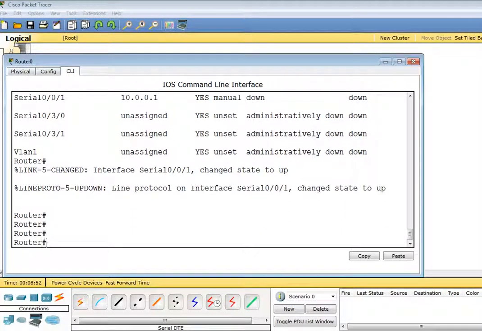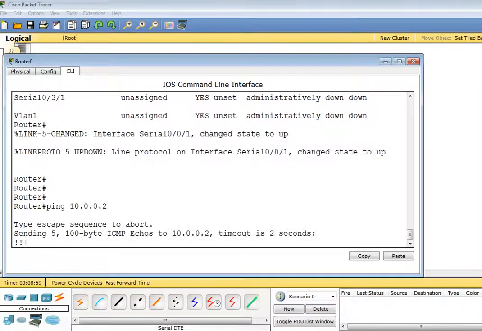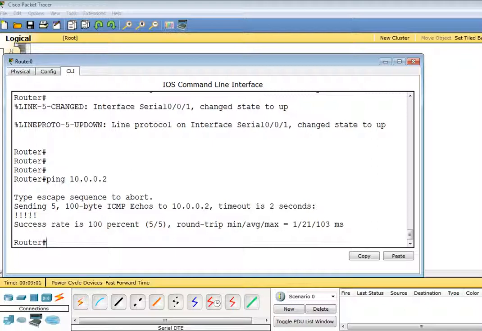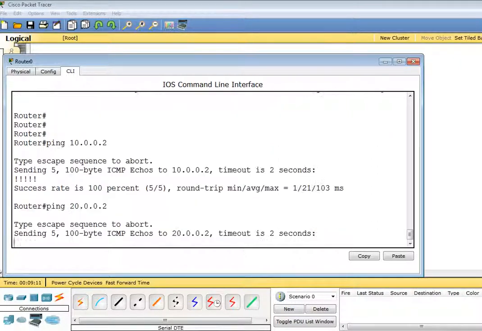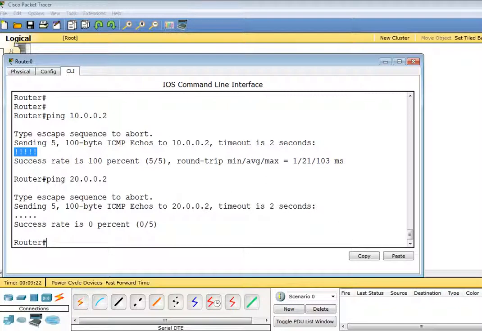I'm going to the interface and I'm going to say ping. What is my neighbor's interface IP address? 10.0.0.2. I'm pinging. Exclamation mark means it's successful. I can talk to that person. I'll just ping one random IP address which is not there in my network, 20.0.0.2. See here, it's going to give me a dot. That means I'm not able to talk to this person. There isn't any network. Okay, if you get an exclamation mark, that means you can talk. If you get a dot, you cannot talk to that person.